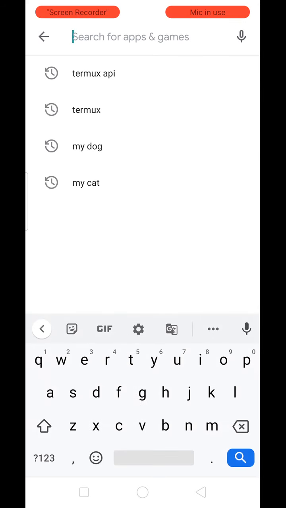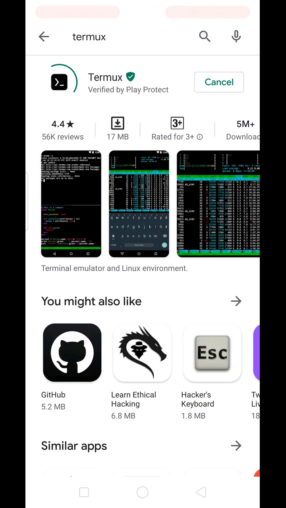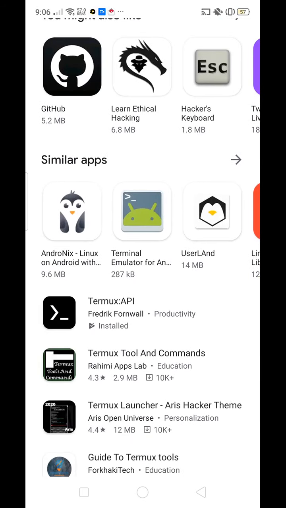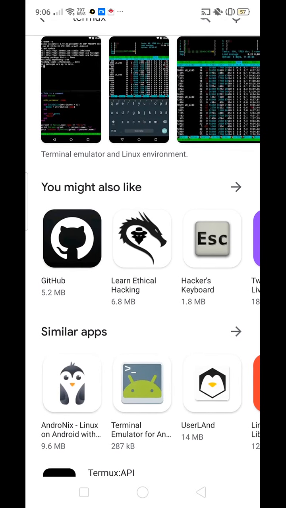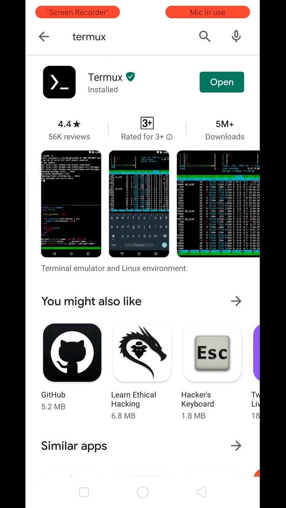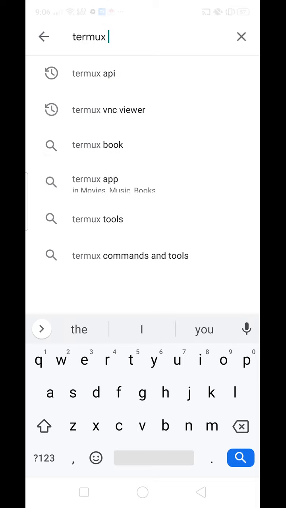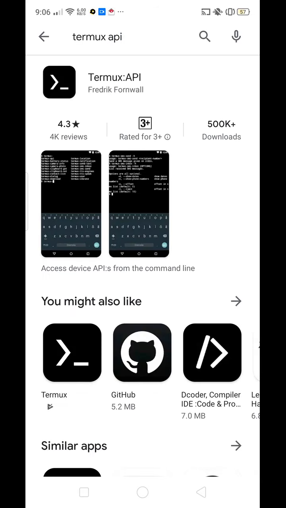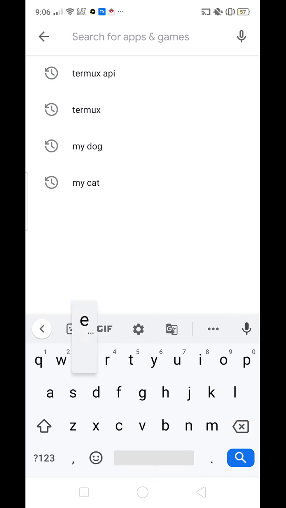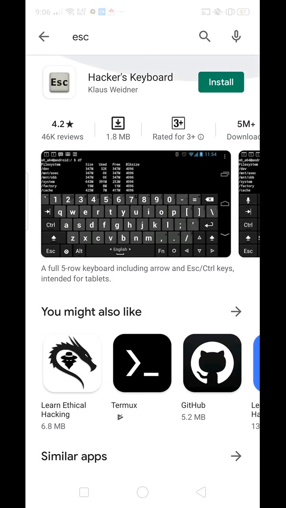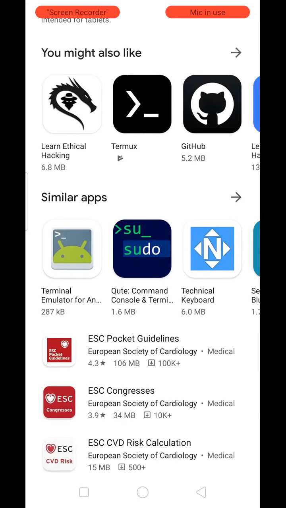First, you're going to open up your Play Store and search for Termux. Install that Termux. It's by Fredrik Cornwall, that person on YouTube. Okay, there you go, it's installed. After I install that, I'm also going to install Termux API, which is the plugin for Termux, and the Hacker's Keyboard. I install that Hacker's Keyboard.